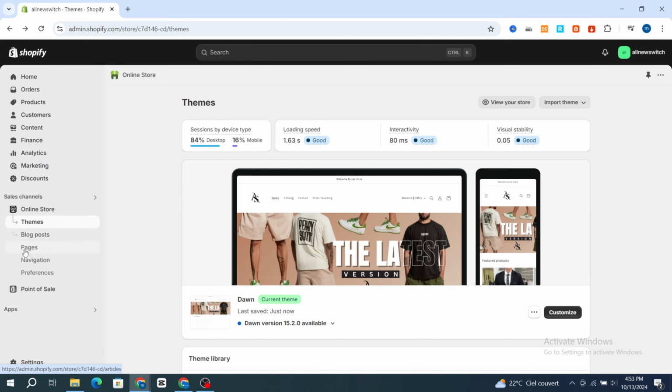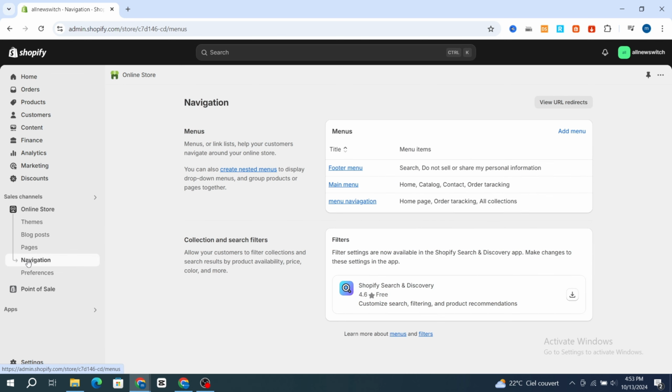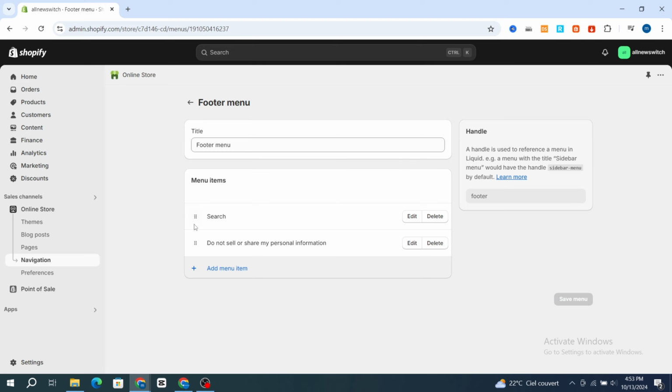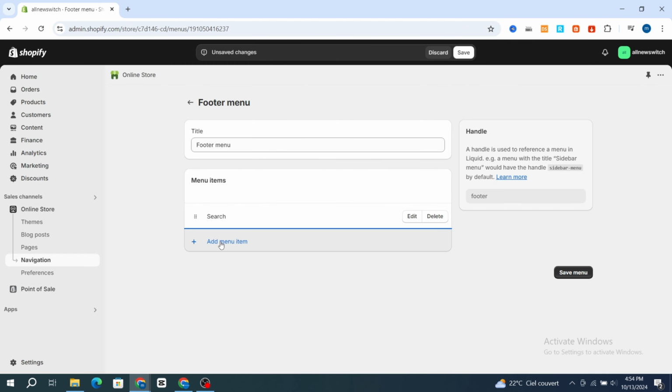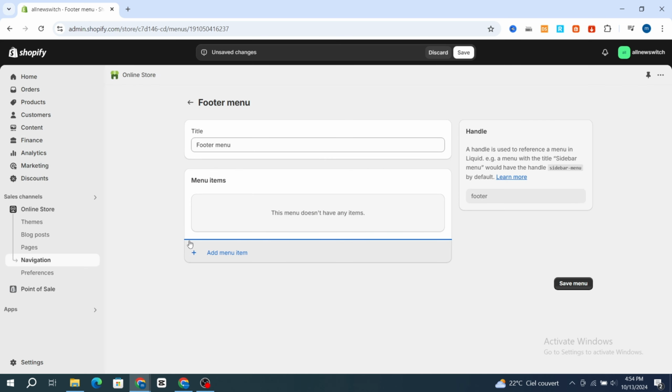Then go directly to the navigation section on the left side, then hit on navigation. Then select the footer menu. Then make sure to delete the search bar if you want to delete it, or if you don't, add some menu item. For example, do not sell or share my personal information, delete this also. Then hit on add menu item.